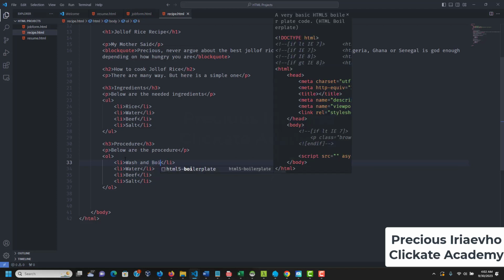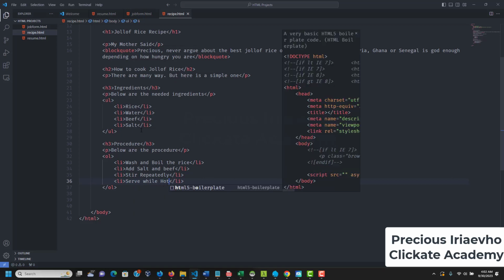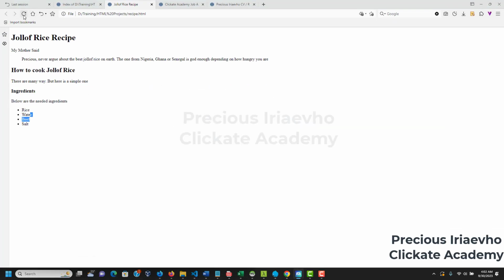Wash and boil the rice. Add salt and beef. Stir repeatedly. Serve while hot. This is the worst food anybody should ever cook or eat.